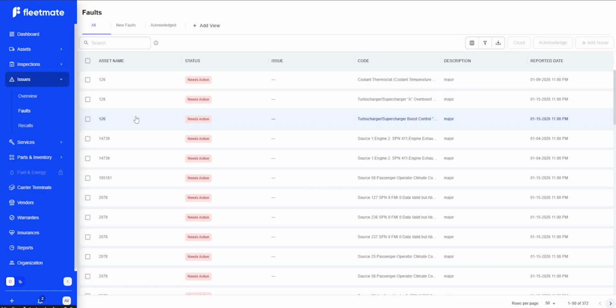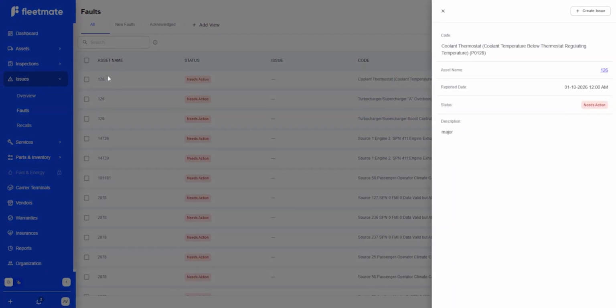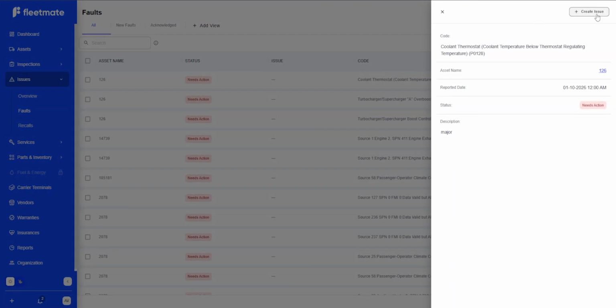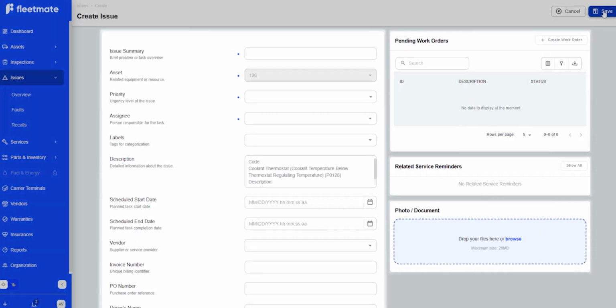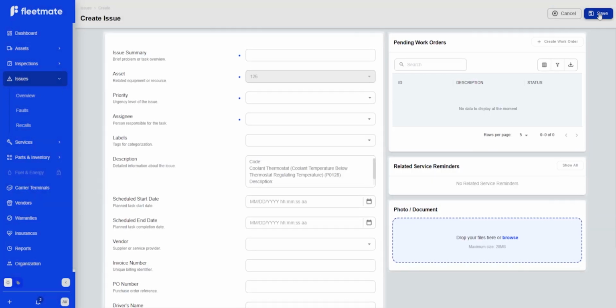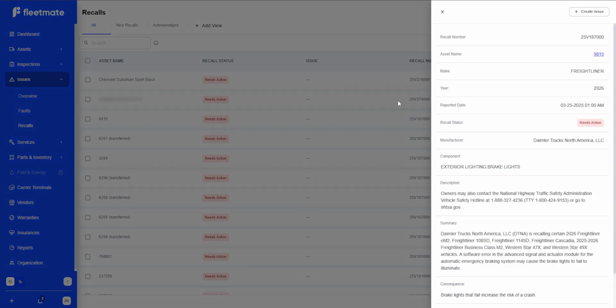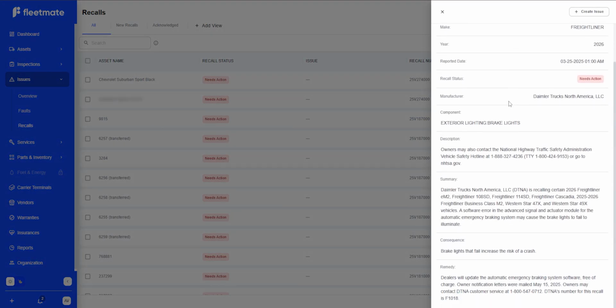FleetMate integrates with your ELD to automatically capture fault codes, which you can instantly turn into issues with full details. This allows you to spot small problems on time before they turn into costly breakdowns. Additionally, with our Recalls feature, you'll get notified of any manufacturer vehicle recalls through NHTSA data, so you protect your budget and never miss a fix that the manufacturer should cover.